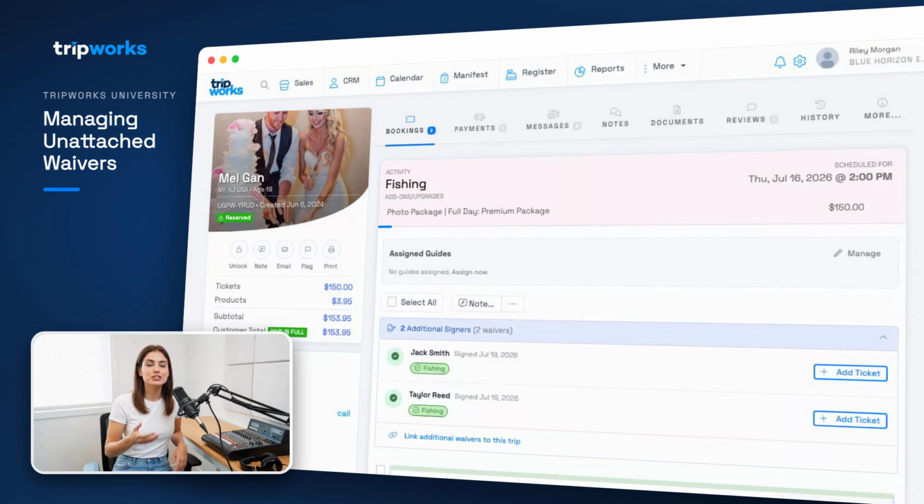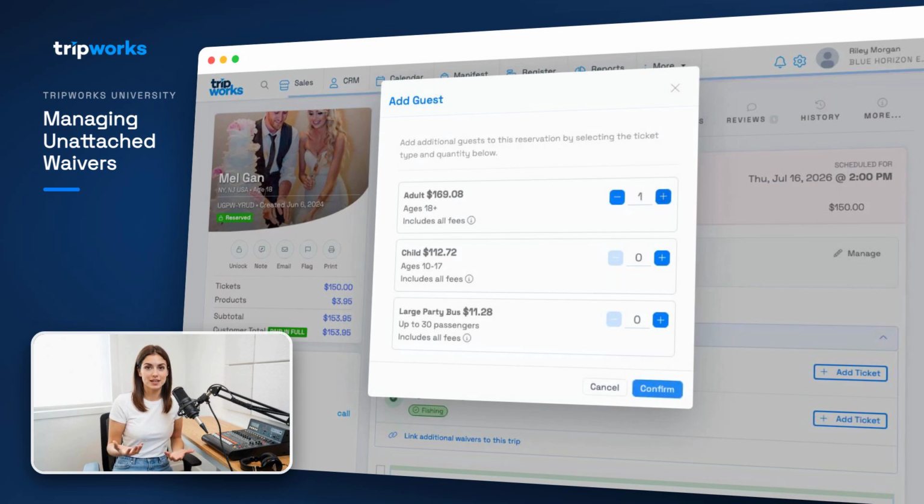Expand that panel and you'll see exactly who signed and when, with an Add Ticket button right on their row. Click it, and you're choosing a real ticket type and quantity for them. Same as adding any other guest to this reservation. No separate waiver step, no re-signing.